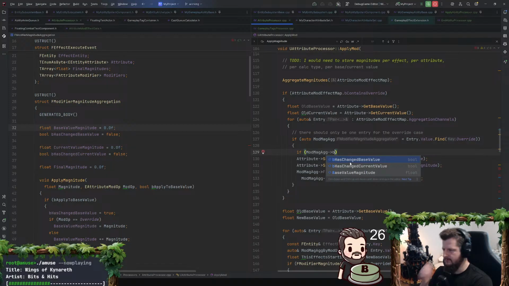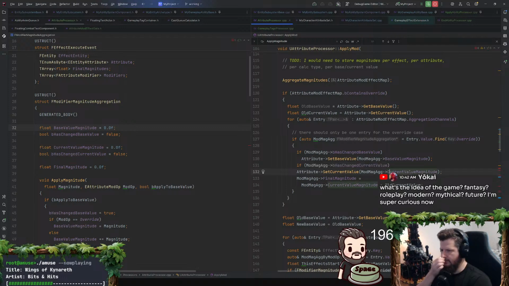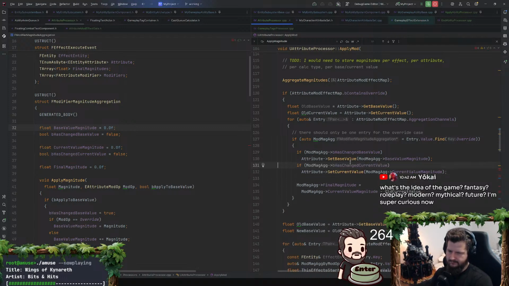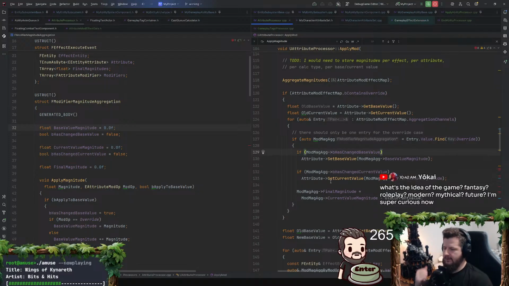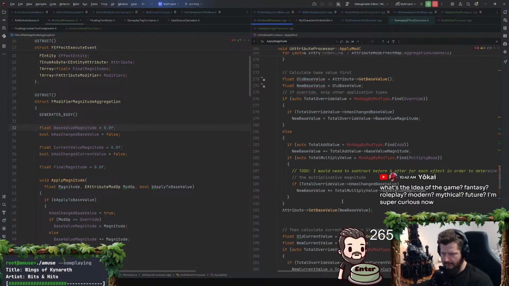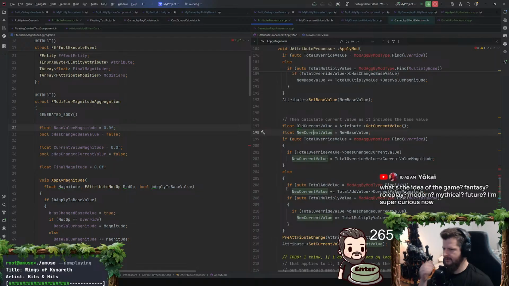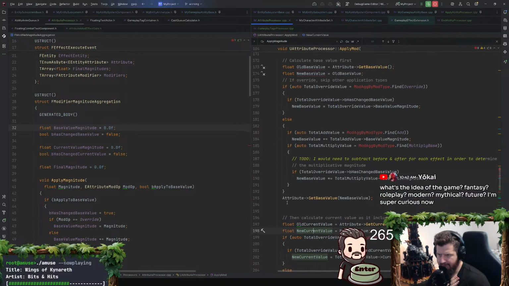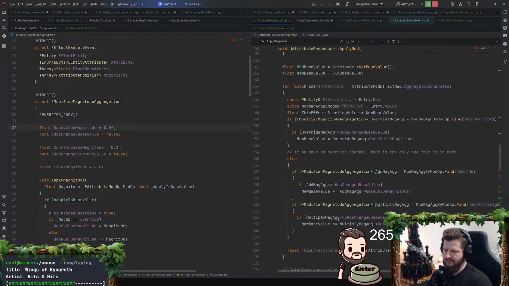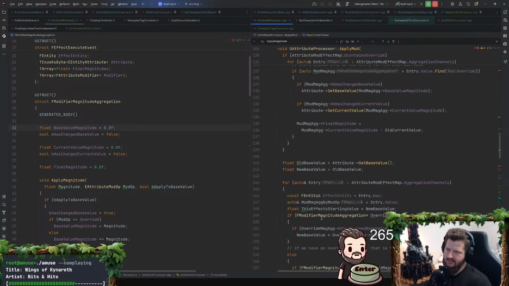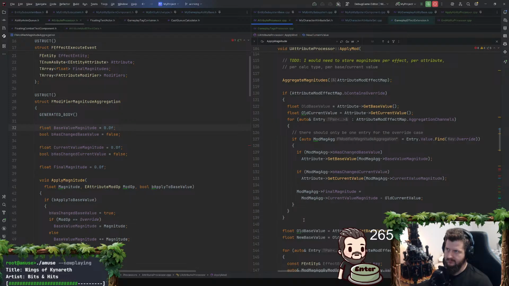It's all coming back to me. Has changed base value. If has changed current value. Okay, that makes more sense to me now. If we have changed the base value, and then setting the current value. Let me look at how I was doing this before. Current value, yeah, we're just setting current value equal to. Okay, so we're just doing a strict override on current. I think that makes sense, because then base value is going to persist, I think.